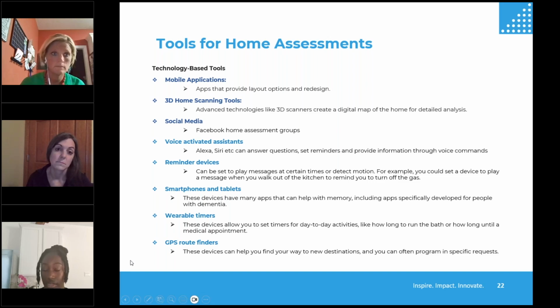Some other cool tools that are not necessarily standardized but are very helpful are some technology-based tools. There are mobile applications that provide layouts of the home. Before actually making changes, you can take a picture of the home and do some rearranging on the app so that the client can see what is going on and how this may impact their safety in their home. There are also 3D home scanning tools. These are advanced technologies like 3D scanners that create a digital map of the home for detailed analysis.